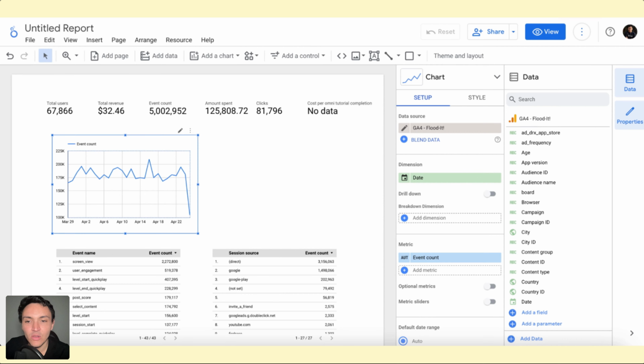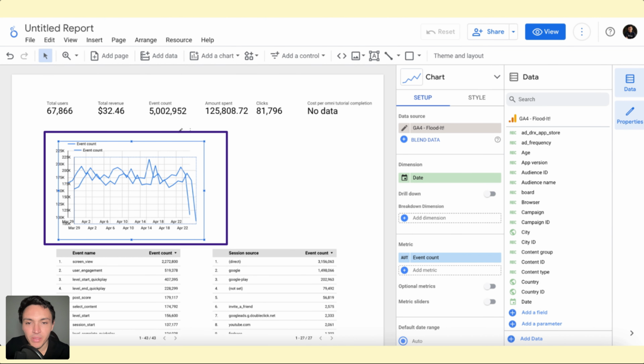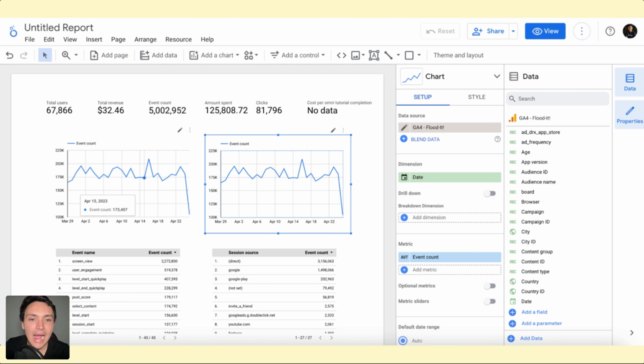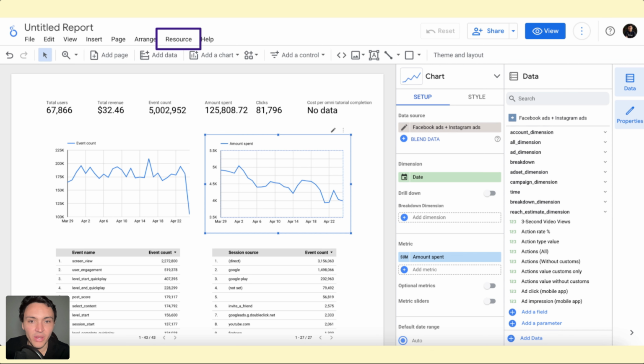Then I will choose a different chart here. I will make it a little bit smaller where I have Google Analytics data. I will create a copy, and now I will change it for Facebook ads. So in Facebook ads, I will use amount spent. And as you can see, we have a marketing report with multiple data sources here, but I will repeat the exercise so you can see that it is super simple and it works the same way.